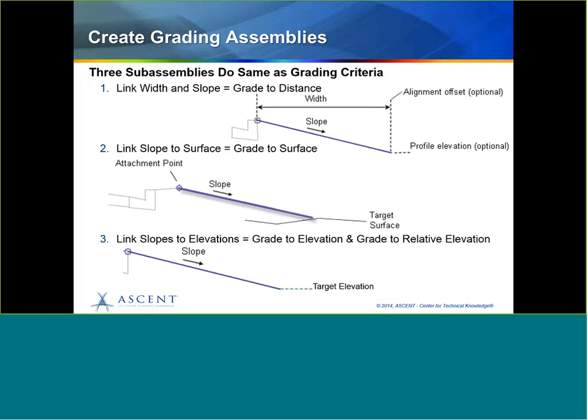You can set those elevations right in the assembly parameters as you're creating them.